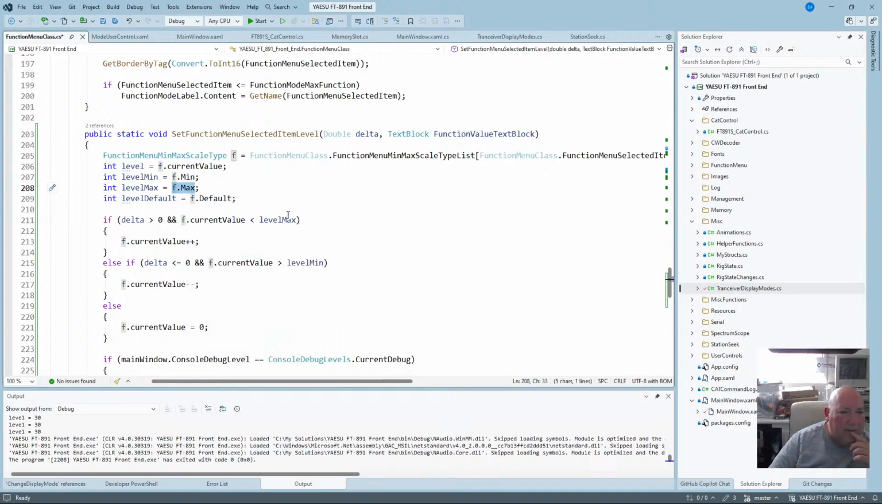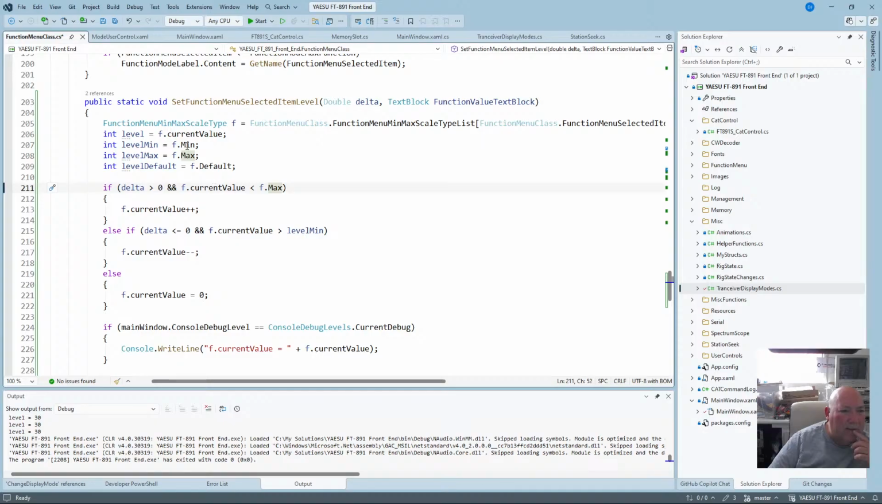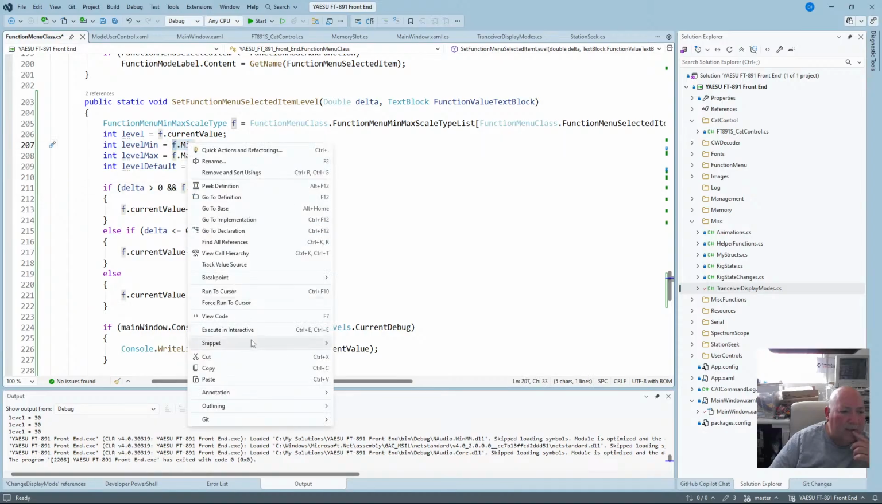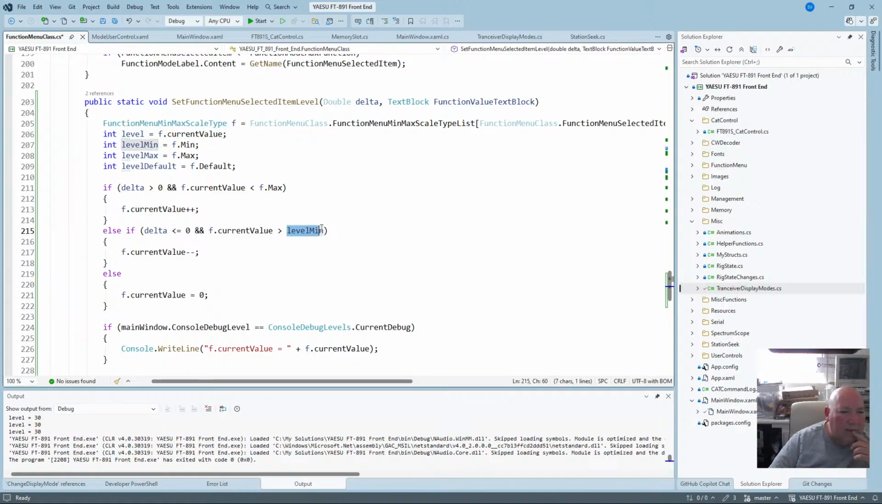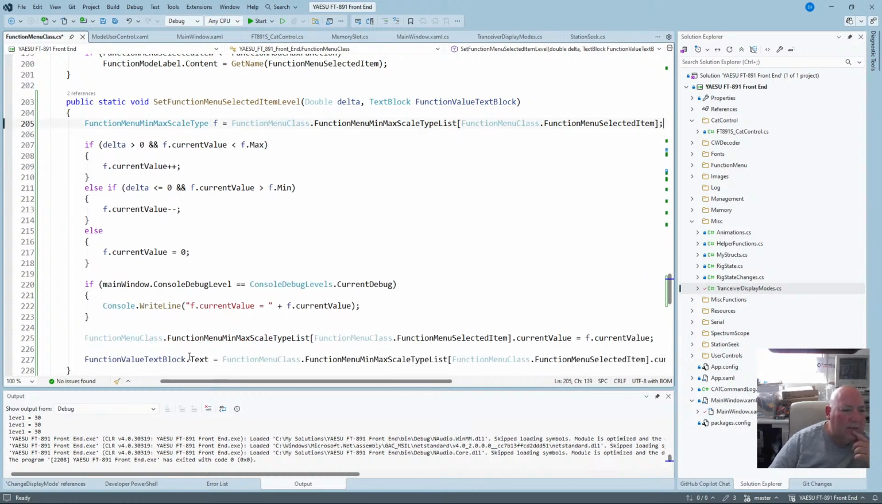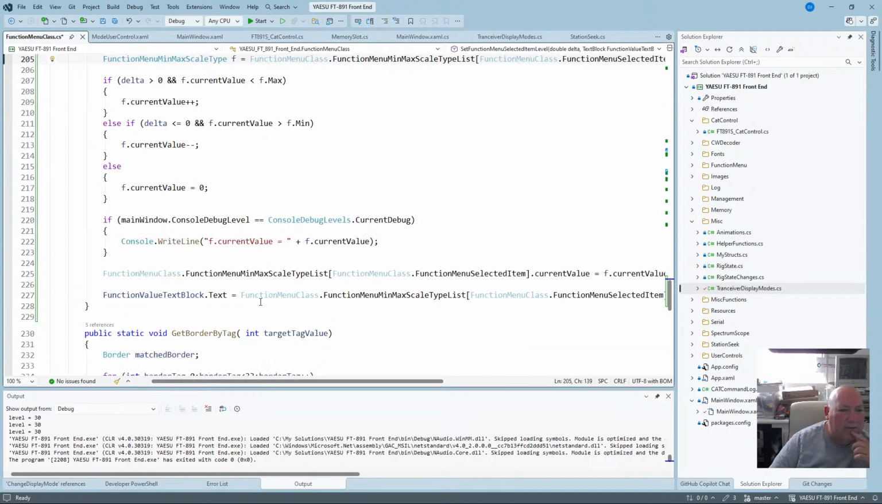F level max, F level min. Okay, so we've got current value less than max, current value greater than min, so we should be able to get rid of those three now. Should be able to get rid of that, and everything else should be hunky-dory.